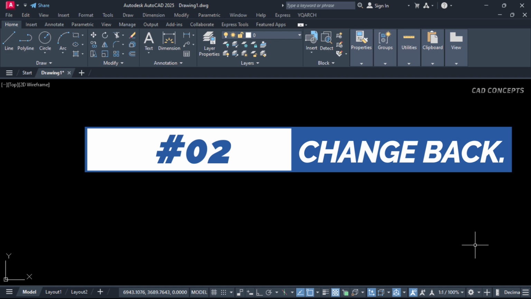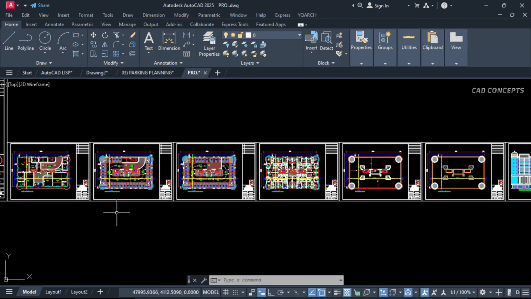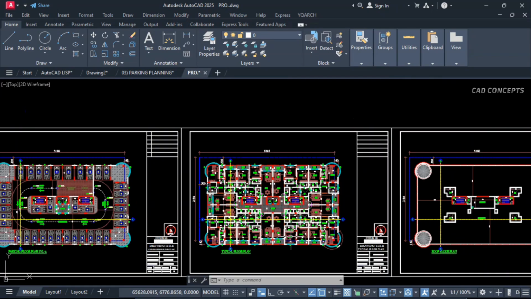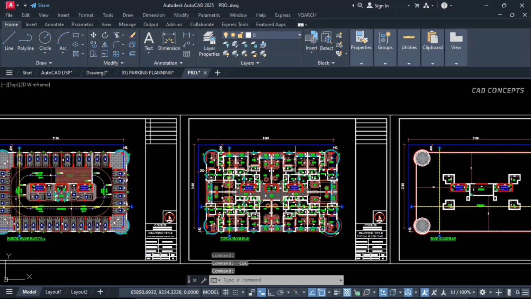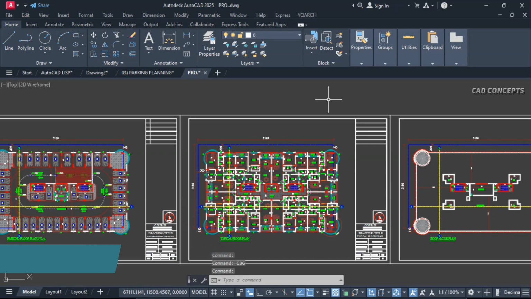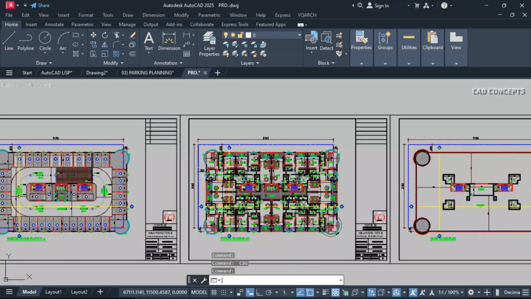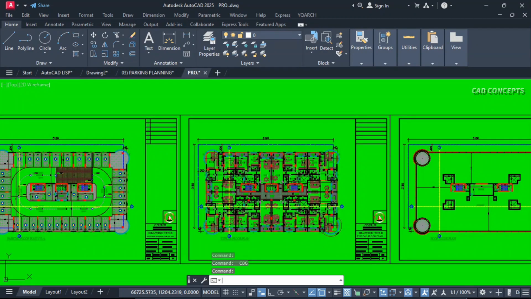Number 2, change background. You want to switch the background randomly with many colors. Let this be here. CBG command and just hit enter. Enter repeatedly, you will get different colors.